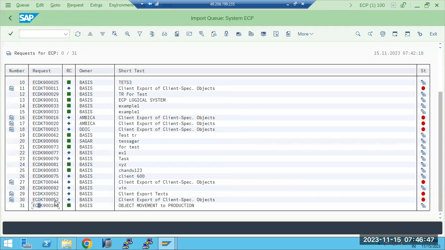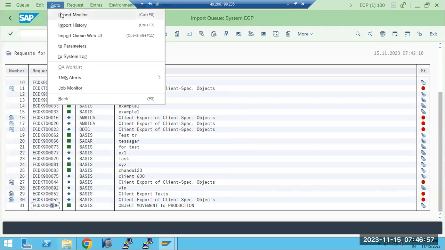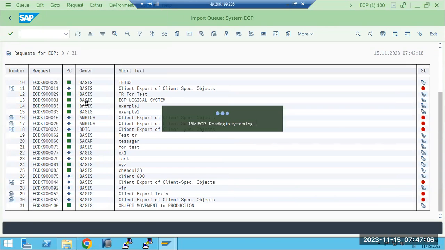So how can I check whether the request is successfully imported or not? You can see right here, return code 0. Now I want the logs. Then select the request here. If you go to the TP system log, import history, or import monitor, these 3 things will give you some clues whether it was successfully imported or not. Just go to the TP system log here or import history, and it will give you some information.